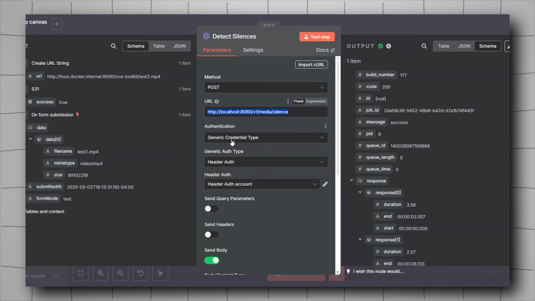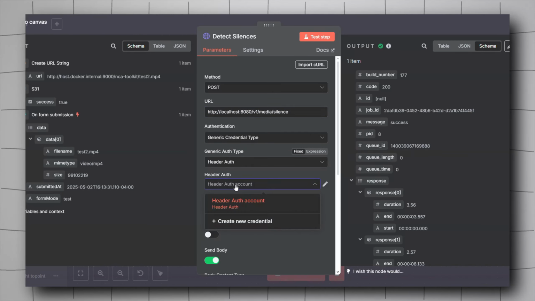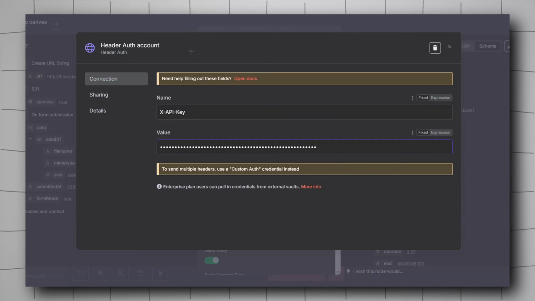So the authentication is generic credential type. The auth type is header auth. And then for the header auth, you will have to create a new credential. Specify the name as X-API-Key and the value as the API key you have set when you were deploying the NCA Toolkit on Docker.